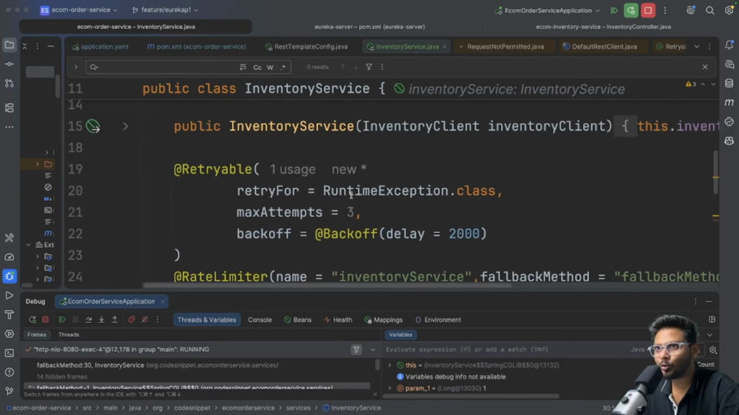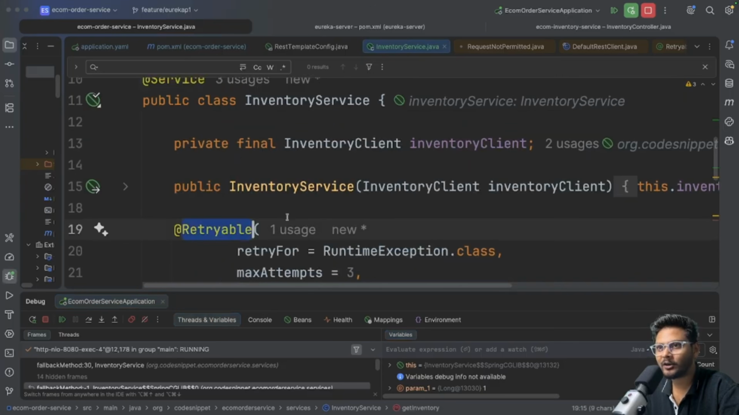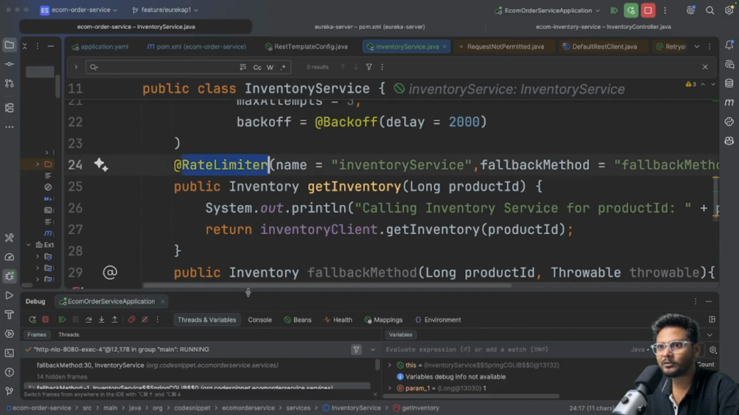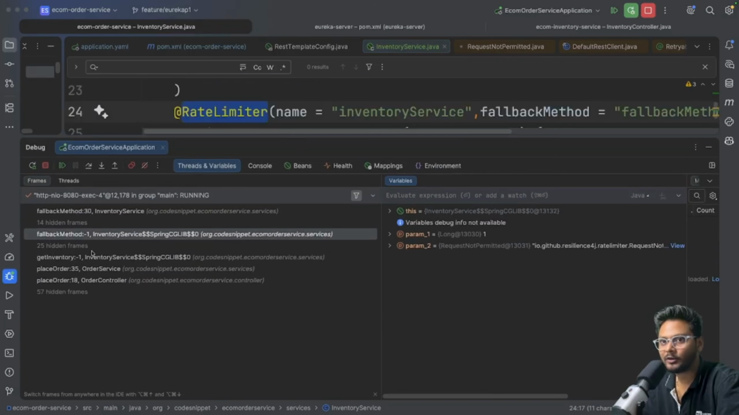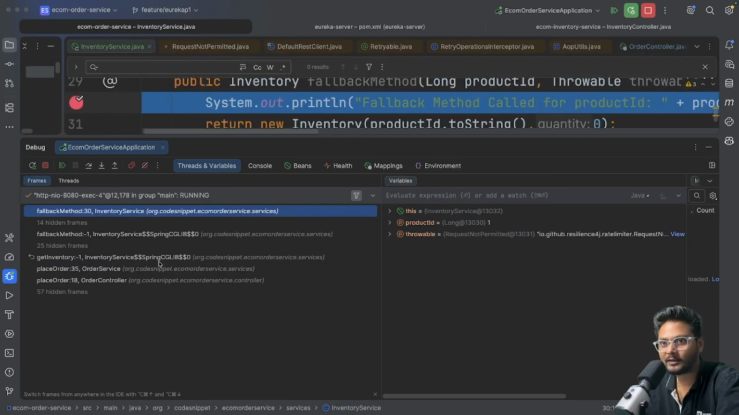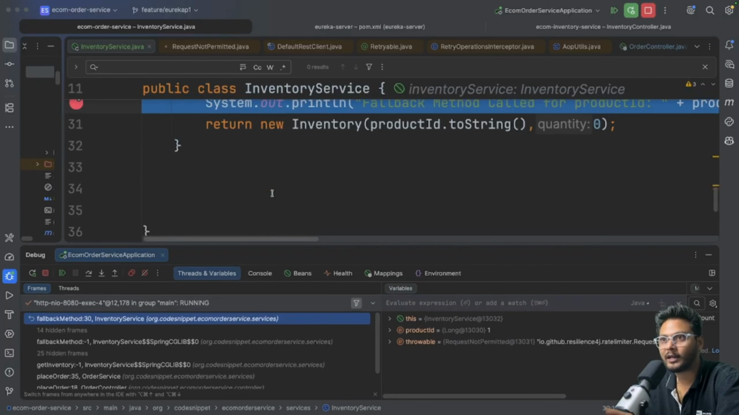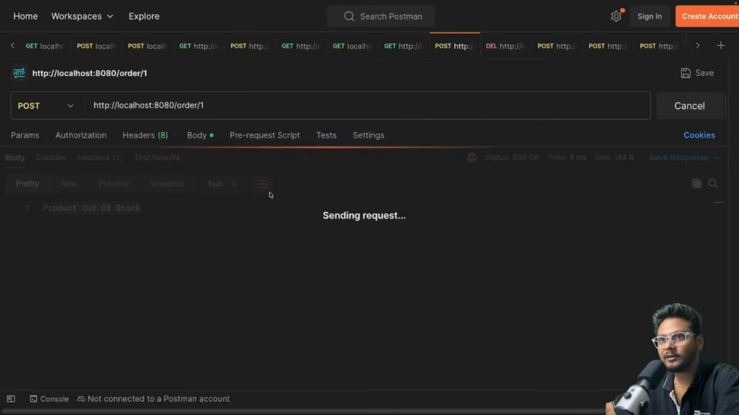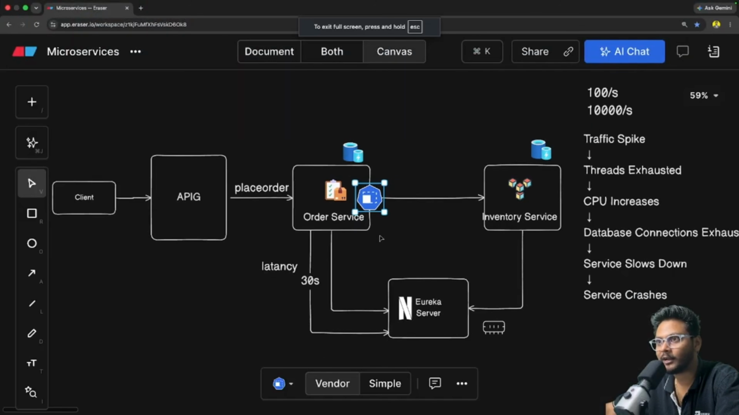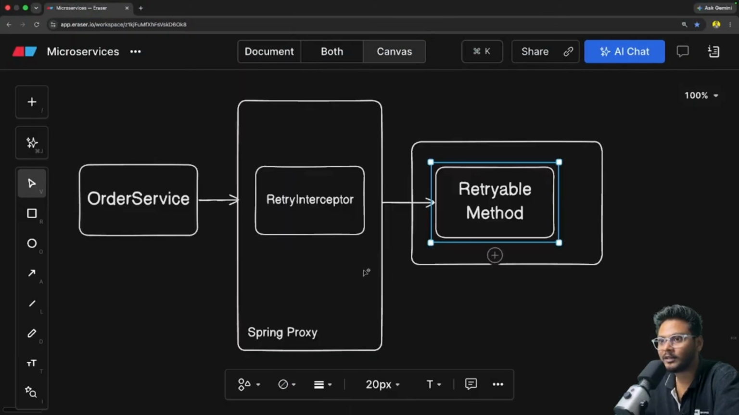Now similar to your retry, we have seen the internal working of retry, right? This particular rate limiter works on a proxy based approach. So here if you see, between your order service and inventory service, a proxy layer sits in between, which will handle this particular rate limiting for you. And something like that we have already seen in the last video in the retry. So let me just quickly find it out for you. So here this is related to retriable, right? In a similar way, your rate limiter also works.